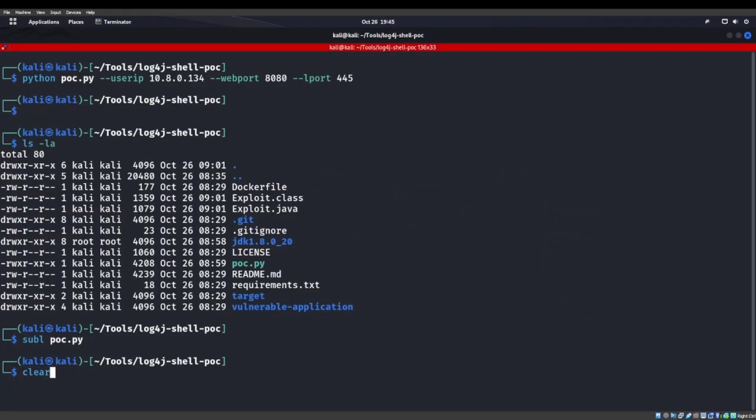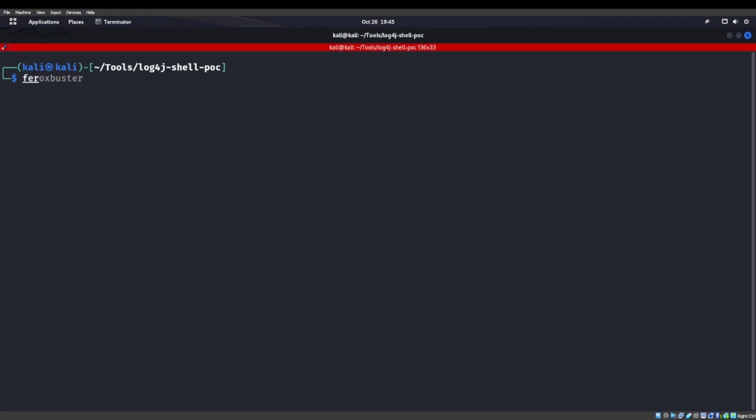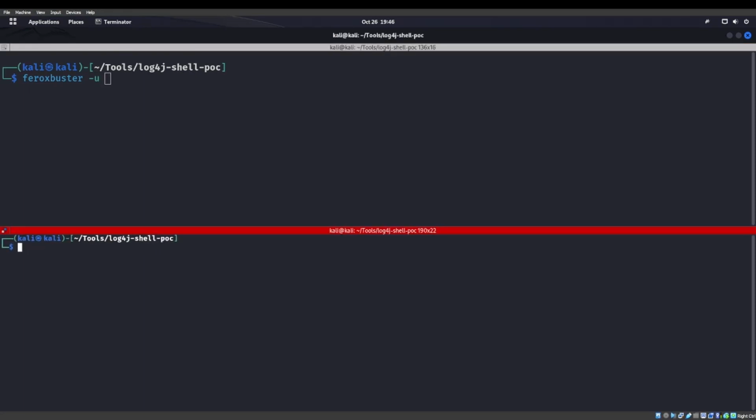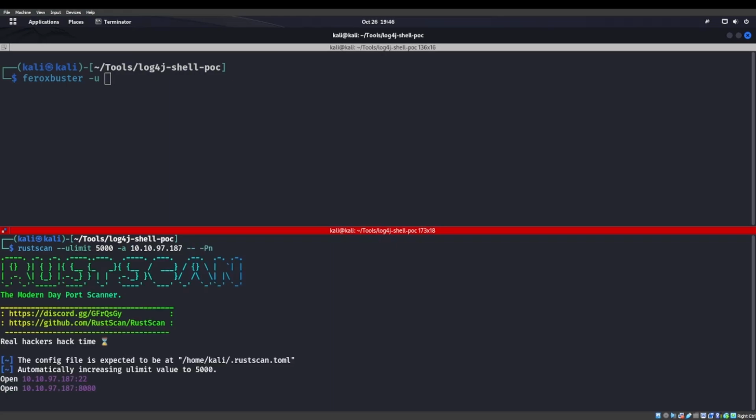From here, now that we have all that set up, we start off with Feroxbuster, or I think I actually used ffuf the other day because we didn't have Feroxbuster installed yet. So we can do Feroxbuster, and let's do a Rustscan real quick on this machine. There we go, 8080, okay.